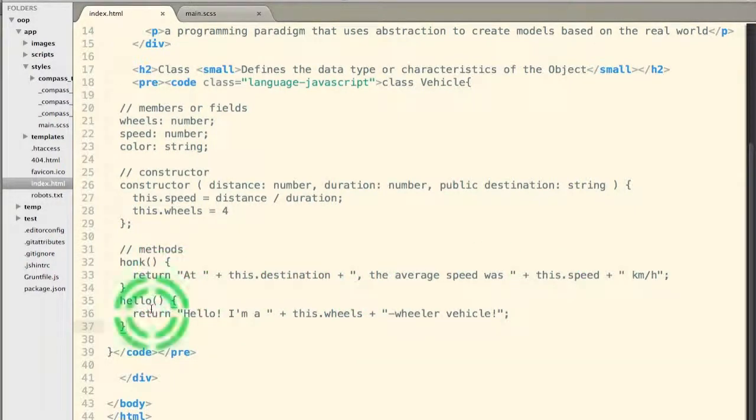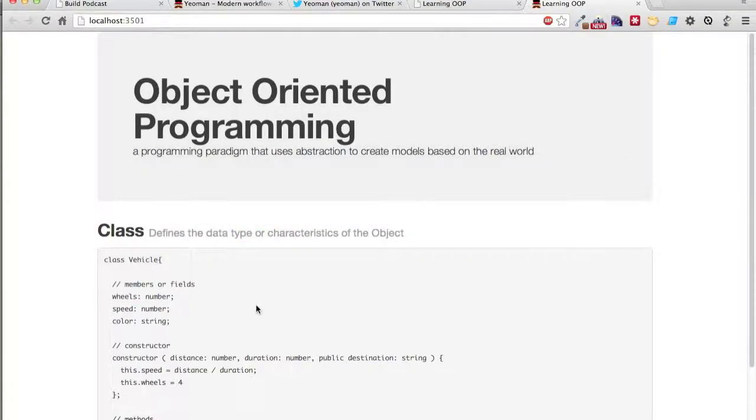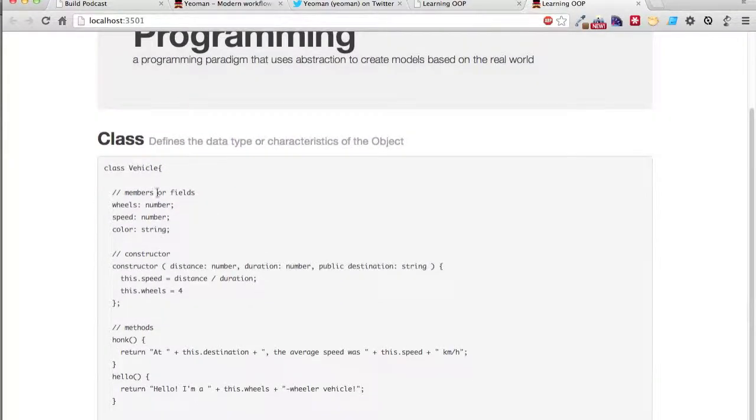And then the next method, which is also a function, kind of says that, hey, I am the number of wheeler vehicle. So as you can see here, let's come back to the browser. This syntax does not have any sort of coloring. Wouldn't it be nice to have some sort of coloring? So for that, we'll be using Prism.js.